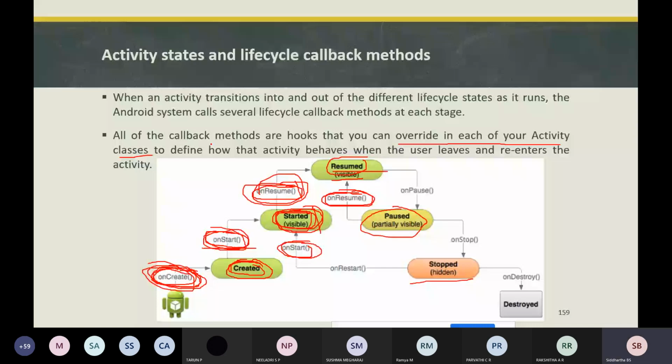Okay, so you have one activity and you want to go to the next activity. For example, if you have a button and you click on that button, it moves to the second activity. Activity one will be in the pause state, in the background only, but it is not fully stopped.